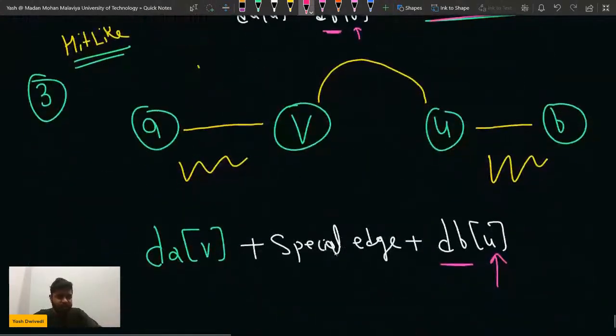Or the third scenario can be that I have A and V. From A, I try to reach the node V. In between, there will be some graph. Then from U to V, I use the special edge that is there. Then from U to B there's a graph, and I try to reach it optimally. So basically, dAV will tell me the minimum cost for reaching V starting from A.